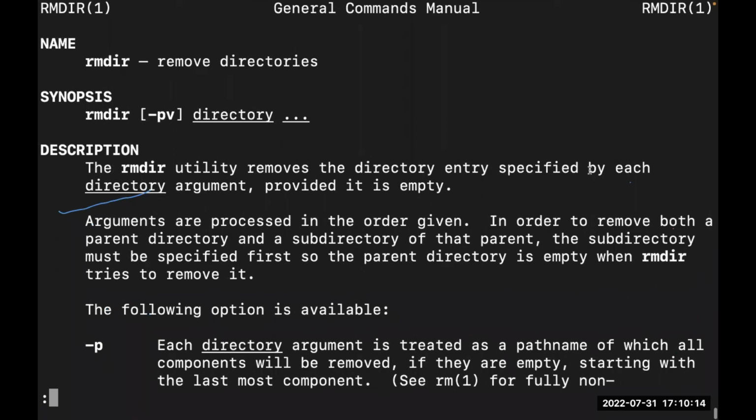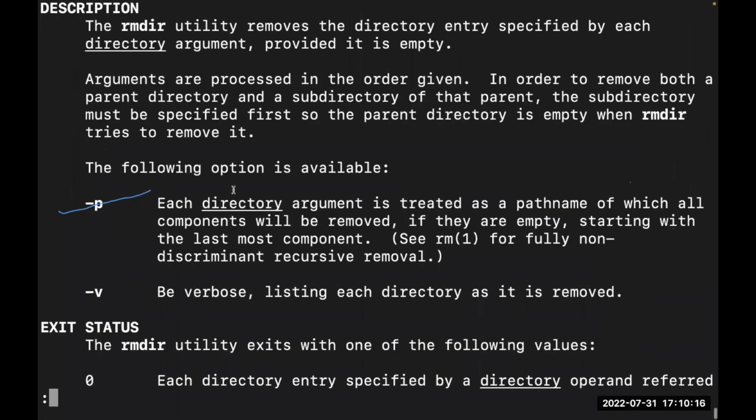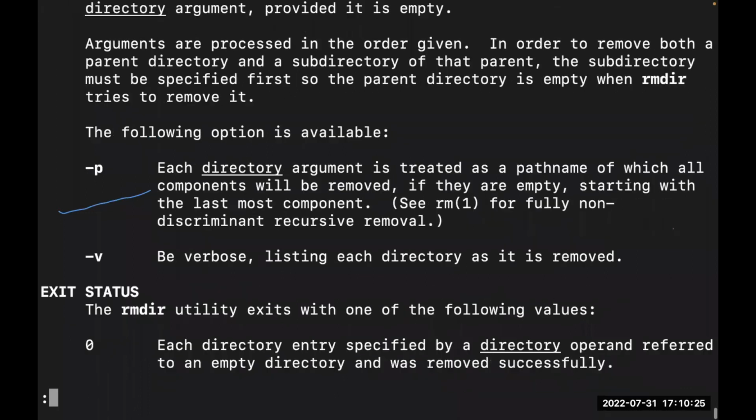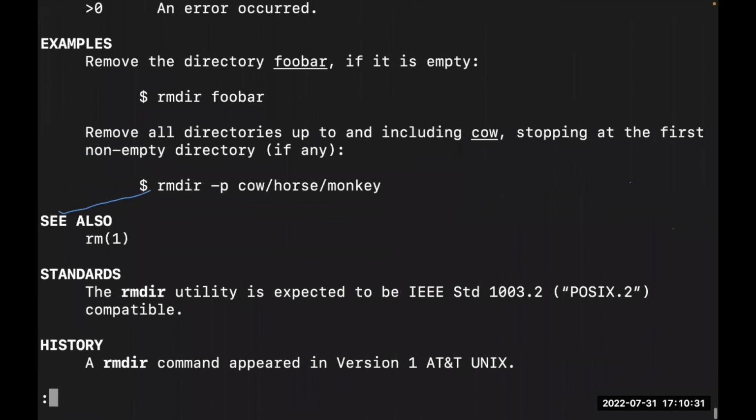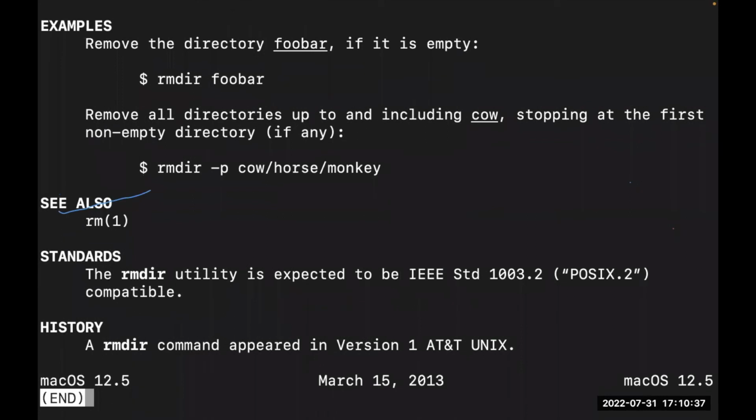Remove directory entirely specified by a directory. Okay. So looking at the options now, it's saying each directory argument is treated as a path name. The -v lists each directory as it is removed. Okay, so let us see. I think basically this would only remove the directories, and it probably would not touch the files. So probably we might end up using the rm -r for this.